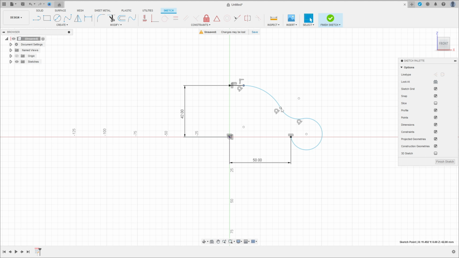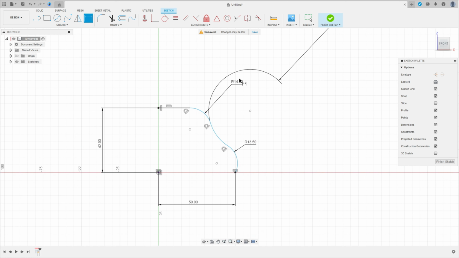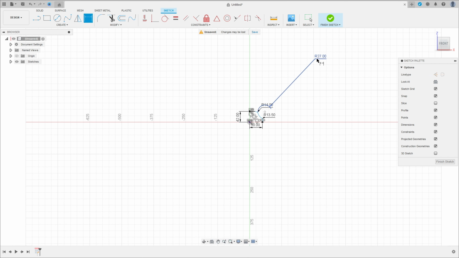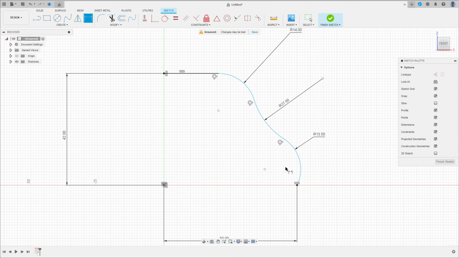Now let's move this a little bit. No problem. Go to sketch dimension. The radius here is 40 millimeters. The radius here is 30.5 millimeters. And the radius here is 27 millimeters. Okay. We have this. Okay.